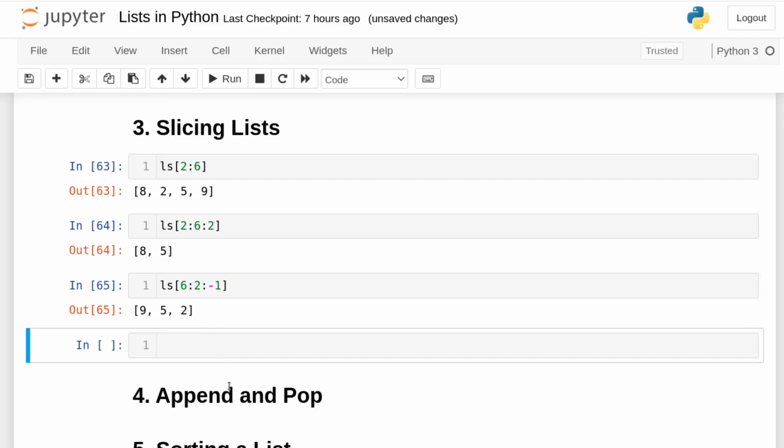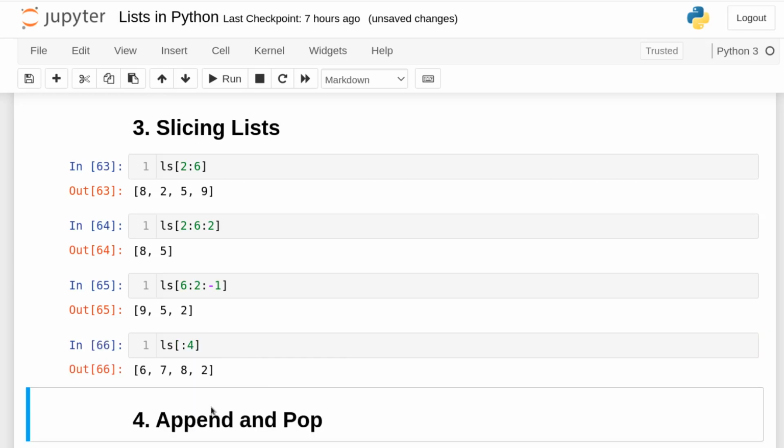But before we reverse a list, let's introduce this notation that starts with a colon and, for example, index 4. It means returning the elements of the list from the beginning until index 4, and we know that index 4 is not included in the list. So this command returns index 0, 1, 2, and 3.